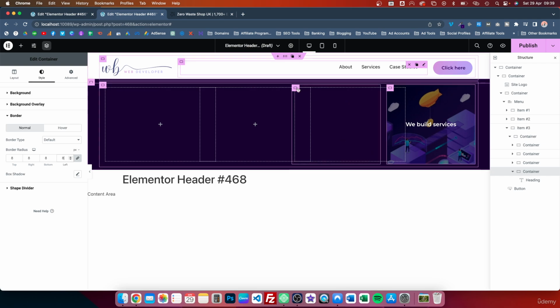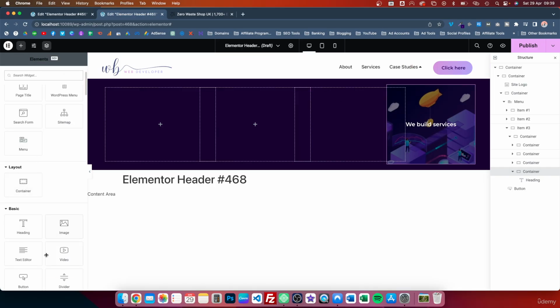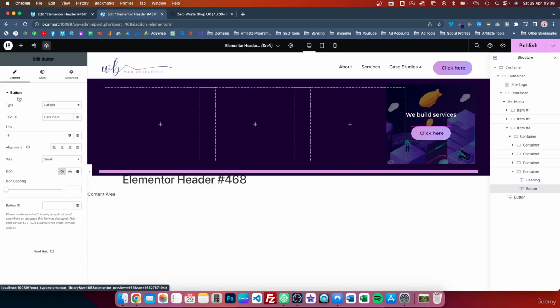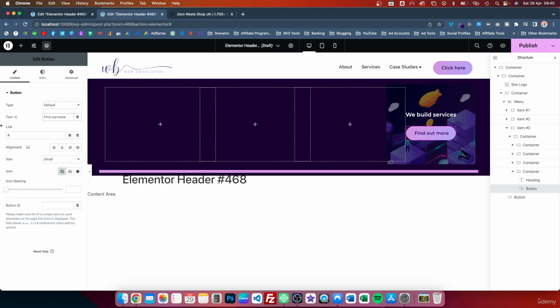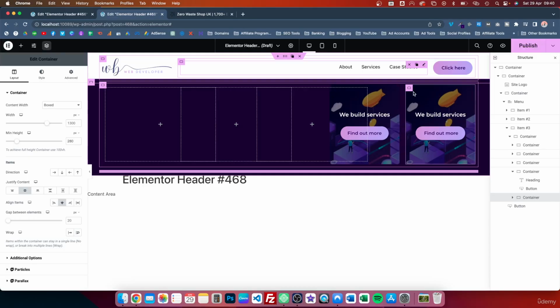With that done, oh actually, we still need to add a button in there, don't we? So let's drag a button into there, like so. That can be see more or visit case studies. It could be whatever you want, or find out more. That is fine. Again, style that button however you want. I'm not going to waste our time doing that together because you know how to do it. So now I'm just going to go ahead and duplicate this another 2 times.